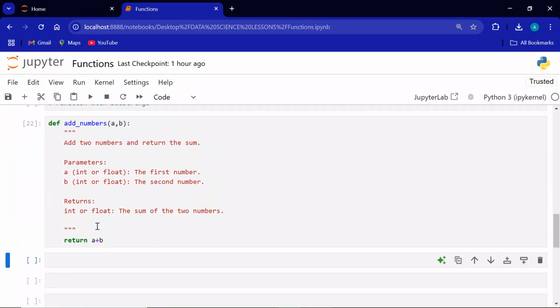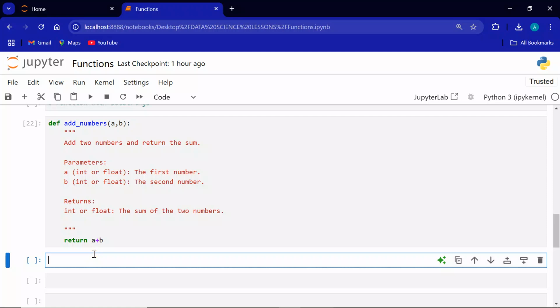And if I call this function add_numbers, right, if I use a and b, I can say a is 4.5, it can be float or integer, and b is -10, right?